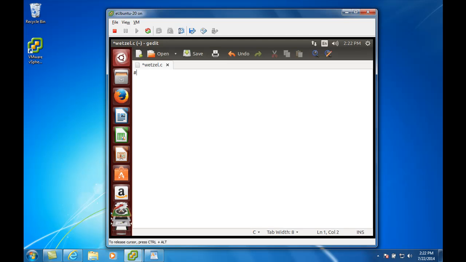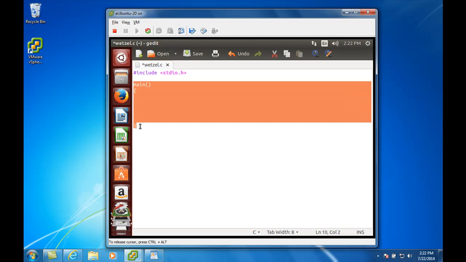So I'm going to do an include, less than stdio.h, and then a greater than. And that's my standard input-output library. I need to do main, because that's where everything starts from, and it's a function, so I need the curly braces around it, and I need the parentheses. So I've got my main function here.